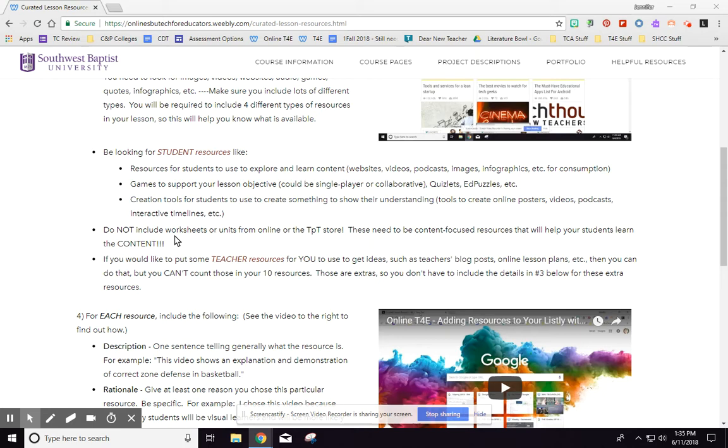Now, if you do want to put some teacher resources for you to get ideas and just be able to collect them all in one place, that's totally fine, but they are just extras. You do not get to count those. And so if you want to add them to the end of your Listly, then that will be fine. If you want to number your other ones so I can see which ones are the 10, that would be fine. Just make it easily differentiated so I can see which ones you're counting and which ones you're just collecting.